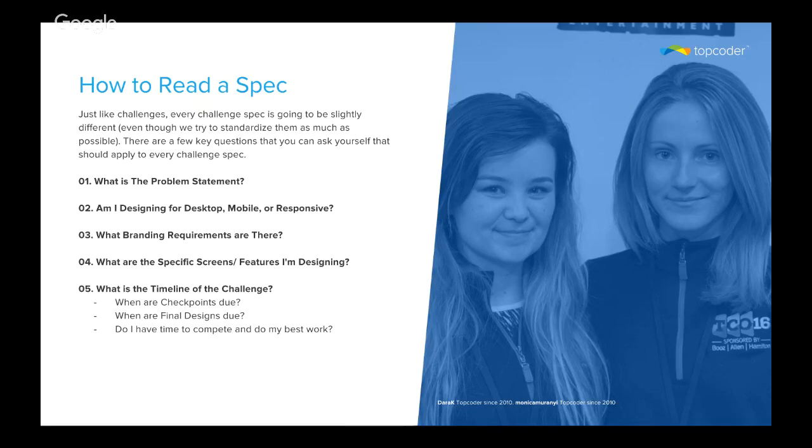So is it desktop or mobile or responsive design that might need desktop, tablet, and mobile? Are there branding requirements? So, specific colors or fonts that the client requires. What are the specific screens I'm designing? So every design challenge will have a set of requirements on the type of screen. So this could be a home page or a dashboard or an about screen. Those will all be outlined in that challenge spec.